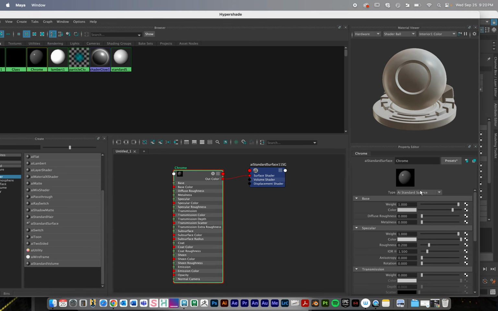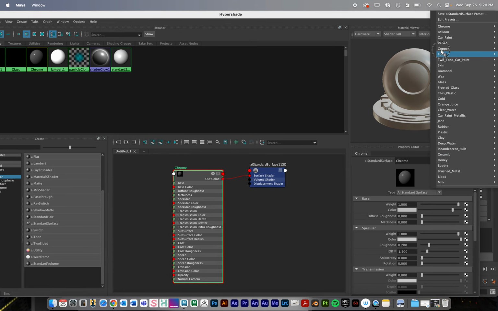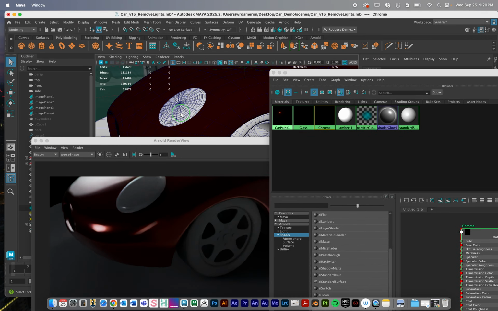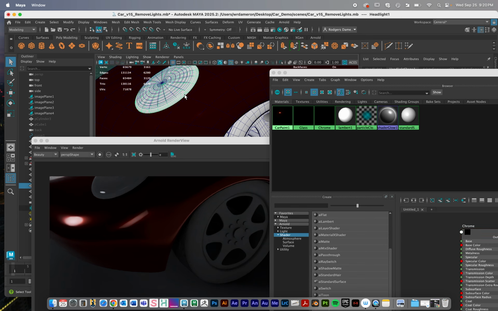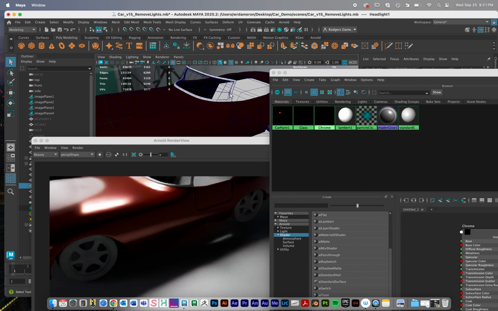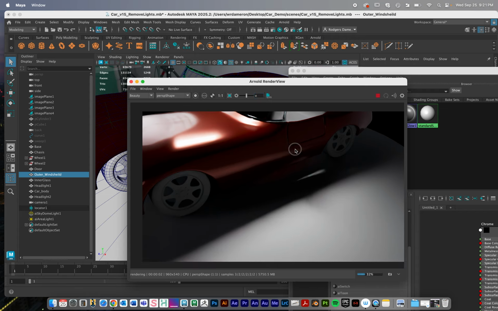So I'm going to create a chrome shader, and so presets, and then we have chrome at the very top, replace. There we go. And I am going to just add that to the back of my tail light. Assign material to selection. I'm going to also add it right here. Assign material to selection.